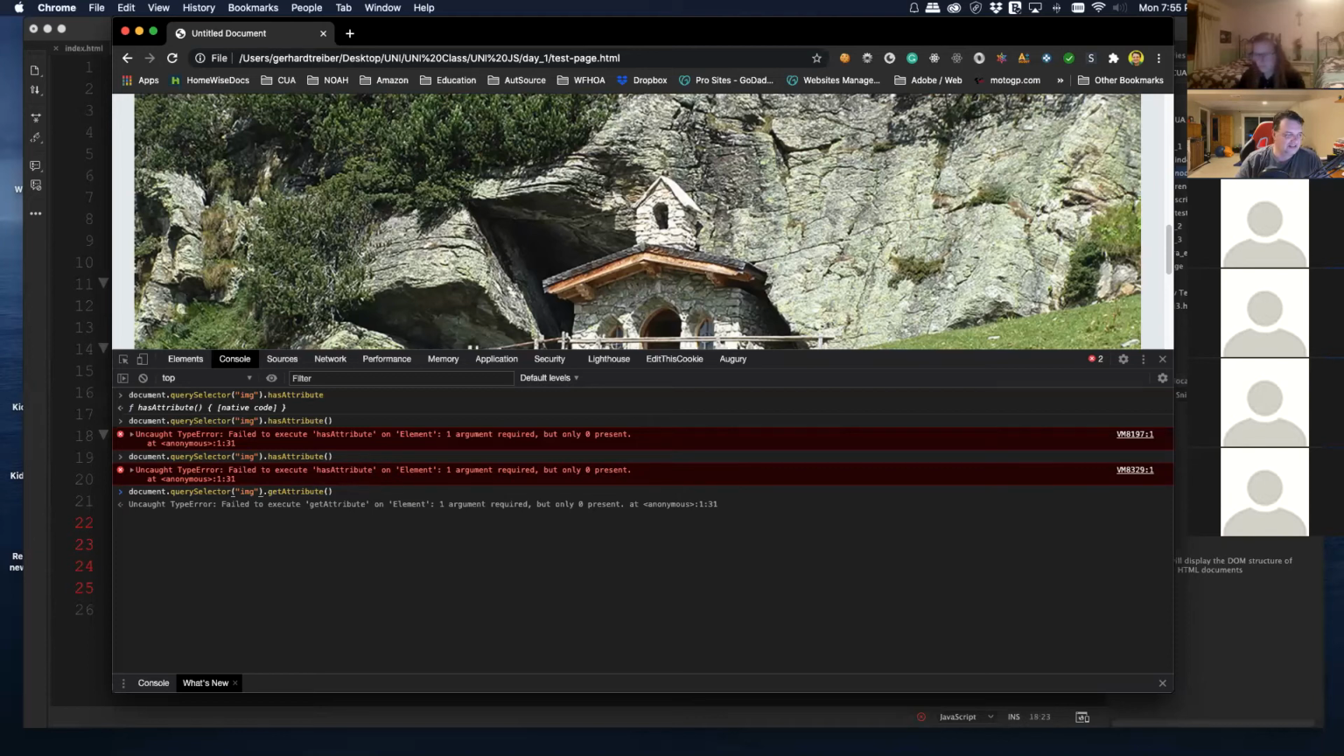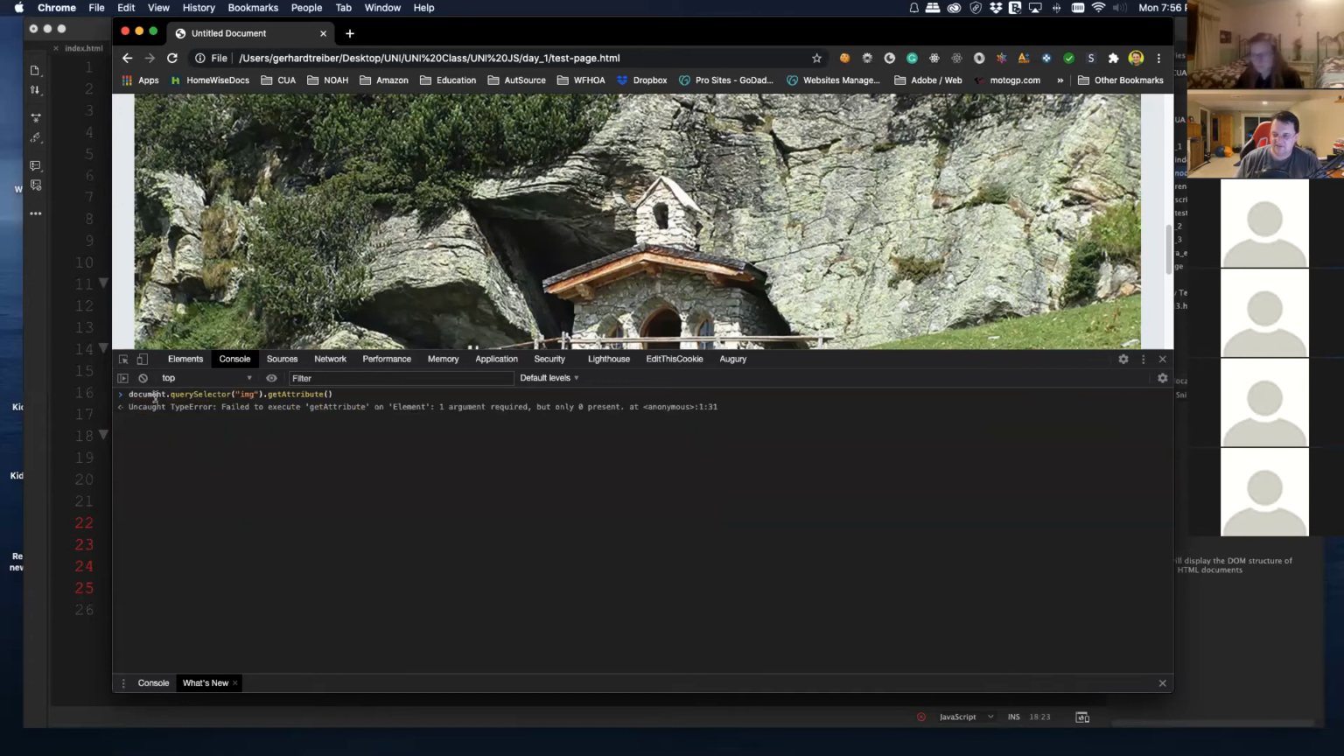And then also, you can set attributes with the set attribute method, where you have to put two pieces of information in there, which is the name and the value for the attribute. Or with remove attribute, you could remove an attribute. Okay, let's see what I did wrong here.